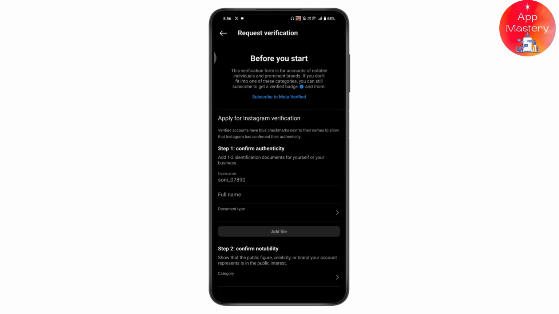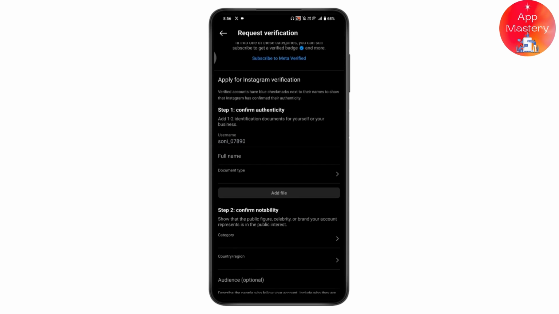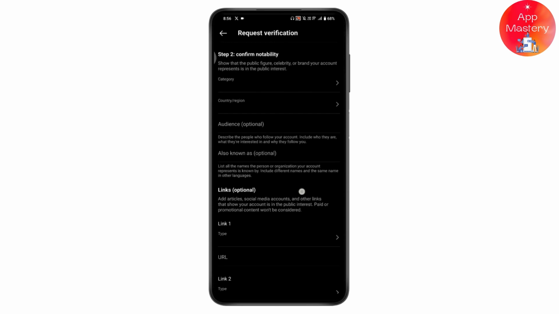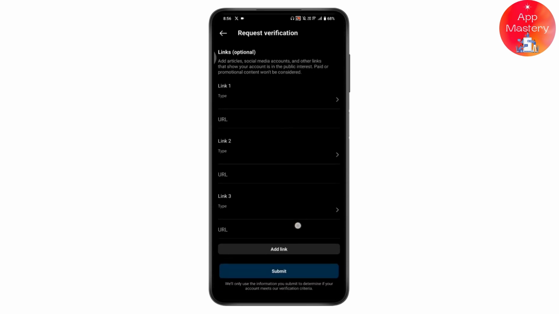So to get the blue tick or to get the Meta verified, what you need to do is first you need to apply for the Instagram verification. So the first step is you need to confirm your authenticity, and the second step is you need to confirm your notability, and then you need to enter the links which are simply optional, and then tap on submit.